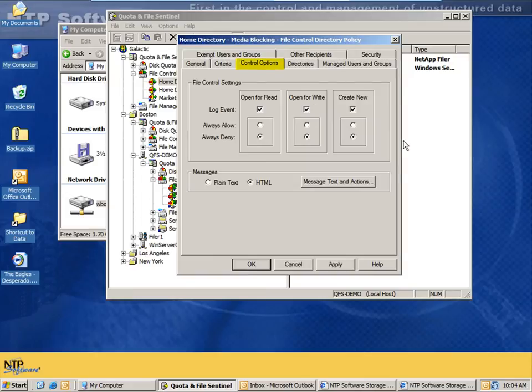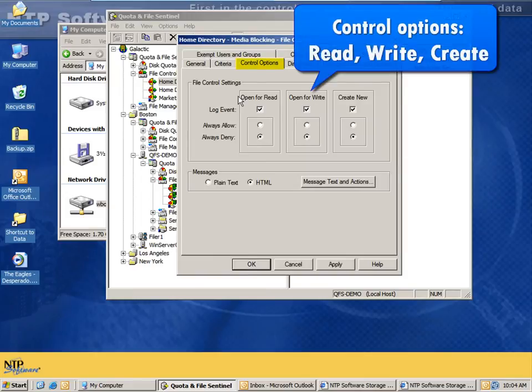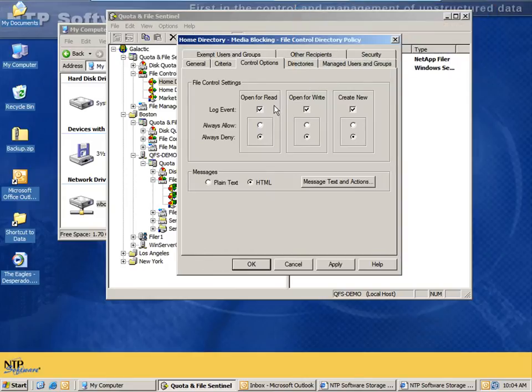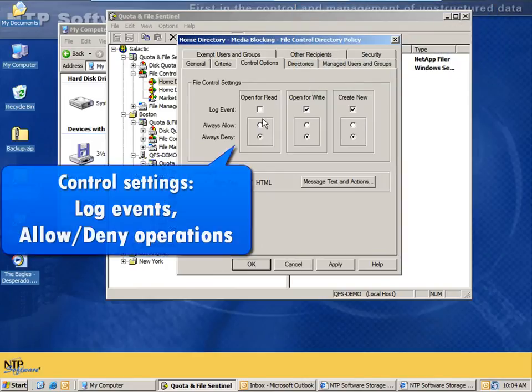Under control options, we have 3 different areas we can control: read, write, and create. In each case, we can specify whether or not we want the event logged and whether or not we want to allow or deny that operation.